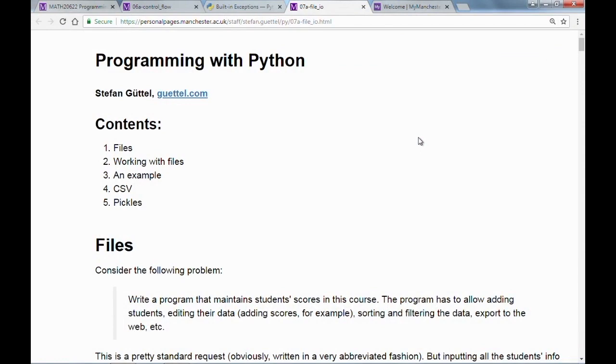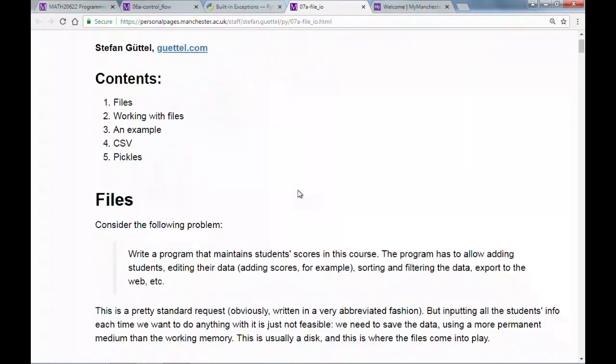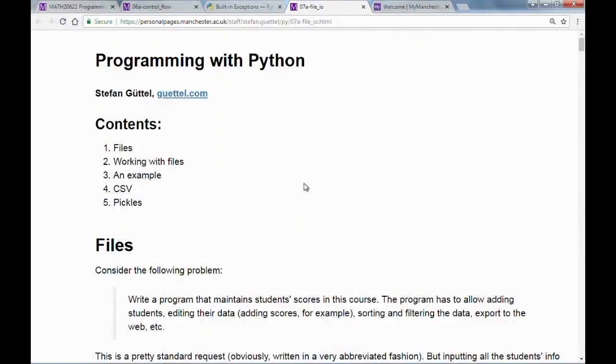Files are very important, obviously. You have all worked with files on your own computer. If you open, for example, these lecture notes, they are stored in files. If you open a photo on your phone, this will be stored in files. So how can we actually deal with files in Python?